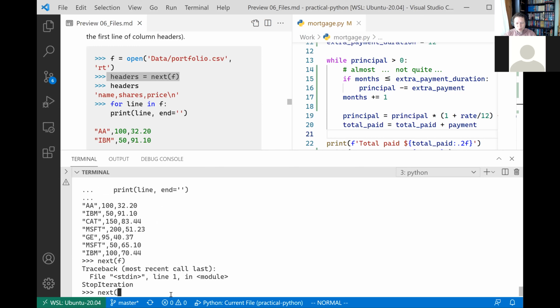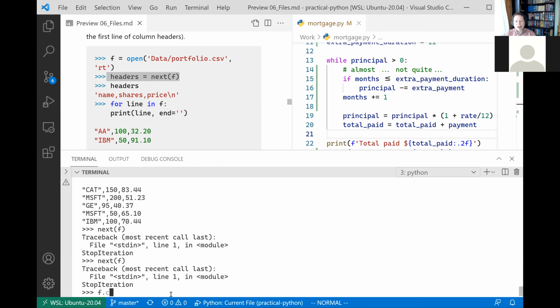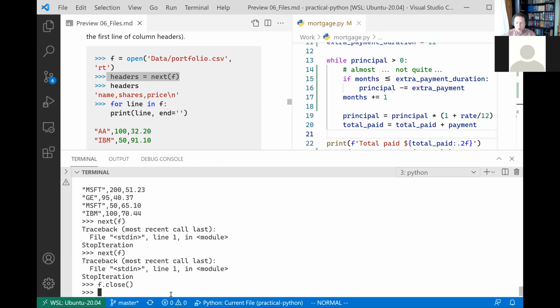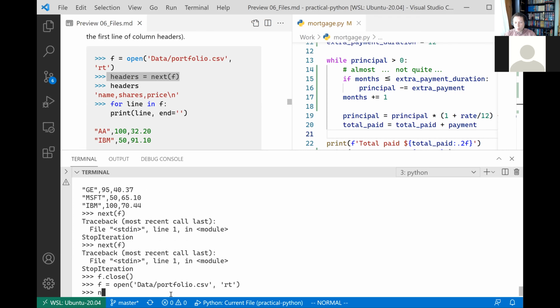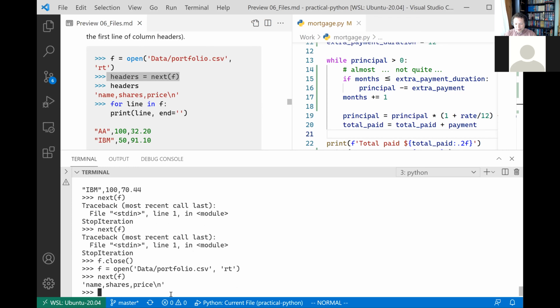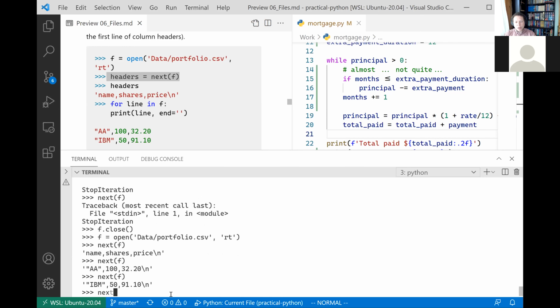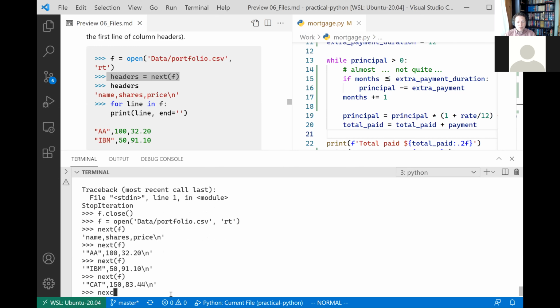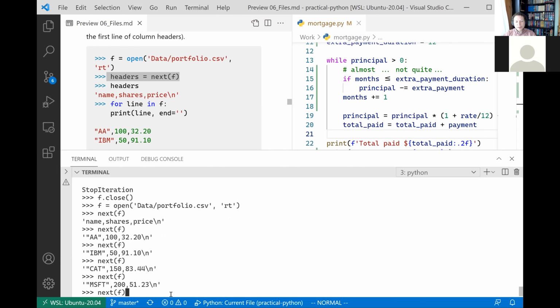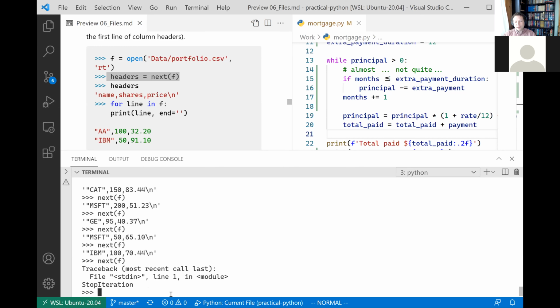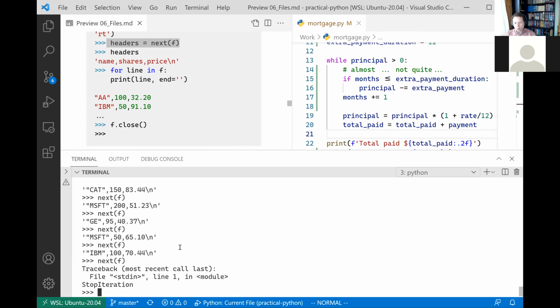What I have to do then is either close the file and reopen it. If I reopen it and say next of F, what I'm getting is the first line, the second line, the third line, the fourth line, fifth line, sixth line, seventh line, eighth line, and then that's it. So that's how for loops are actually working. They're actually just calling next of F on this data structure, pulling them all the way out.